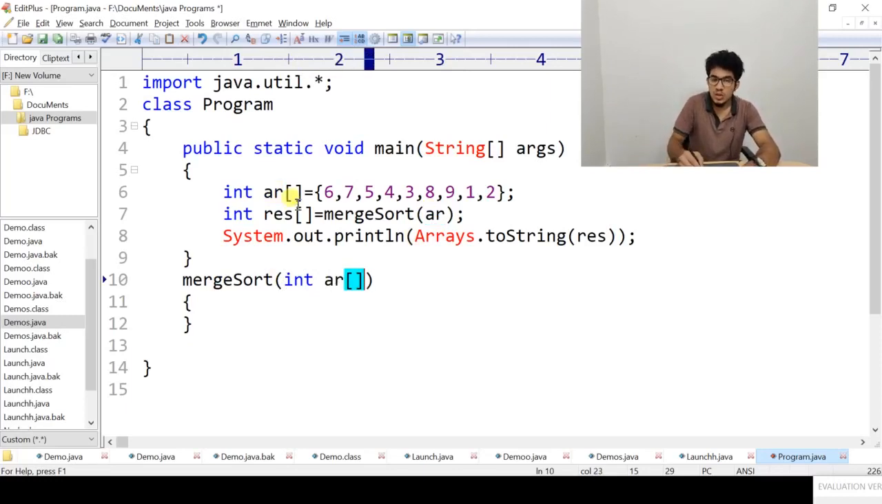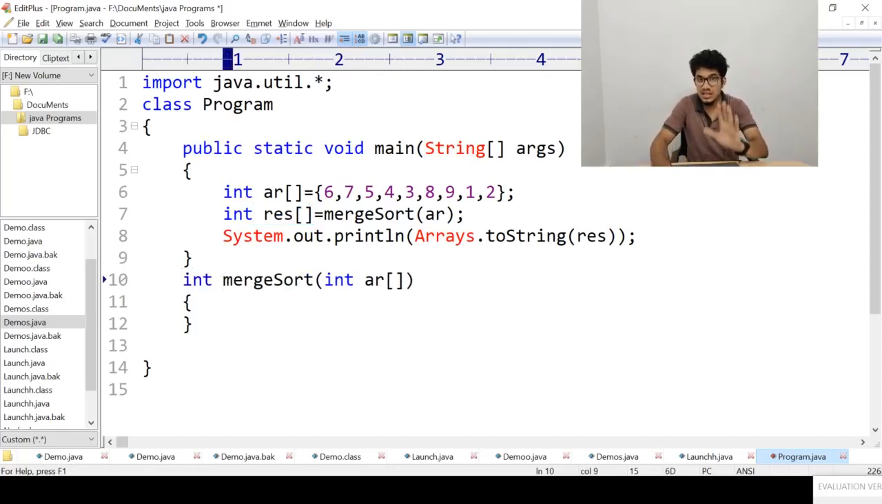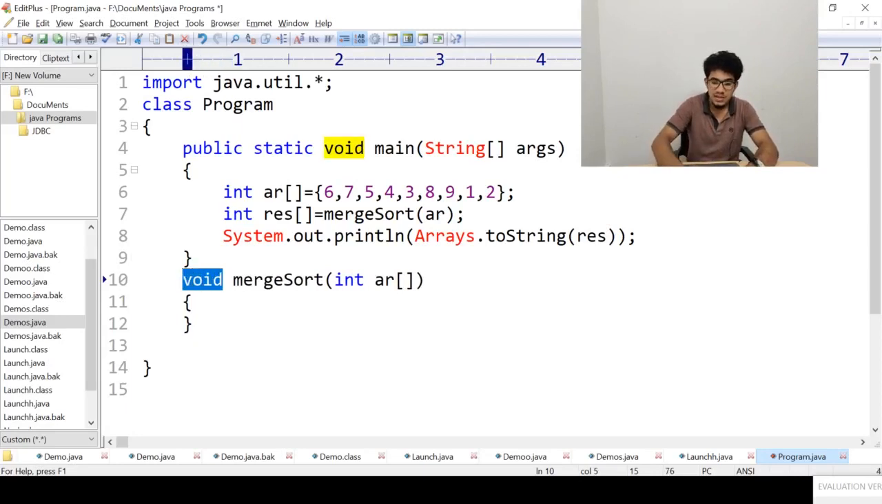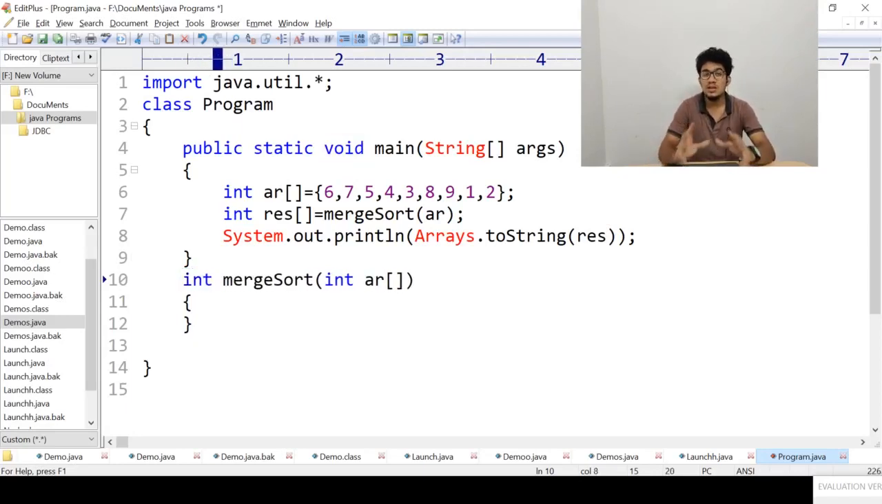Don't you think this merge sort is giving one integer type array? Yes, so merge sort is returning integer type, but not a single data, an array of data. You can write a method return type as void, or as integer, but since you are returning an array of integers, I am writing int array like this.